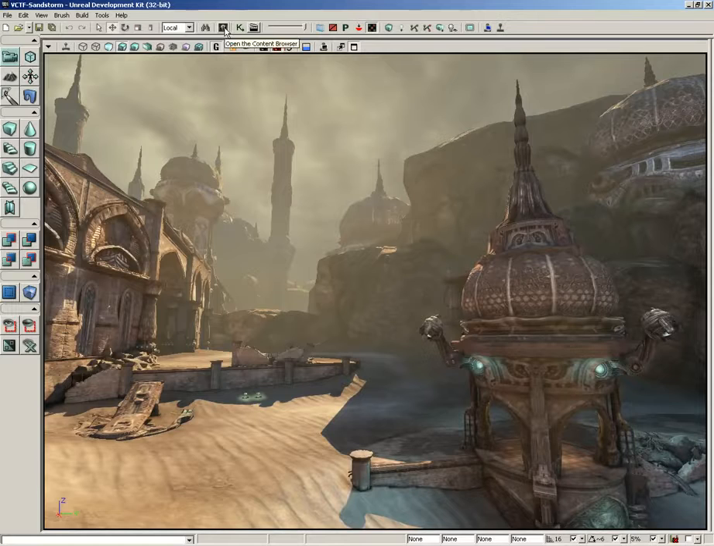So that's a quick look at the next few buttons. Again, we've got the Open Content Browser, Open Unreal Kismet, Open Matinee, as well as the clipping plane slider.